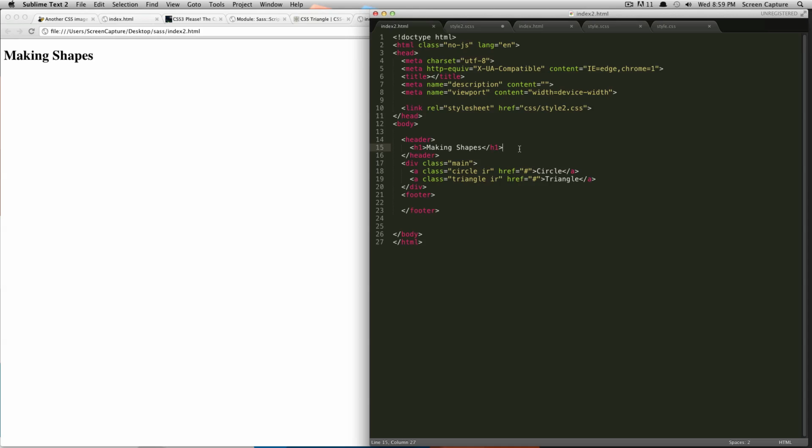And one of it is just sort of hammering home what you can do with Mixins, and this will be using a Mixin with an if-else statement. In this video, we're going to be making a couple of shapes, as in a circle and a triangle. And in these cases, we're just going to be using anchor links so they can click on them.